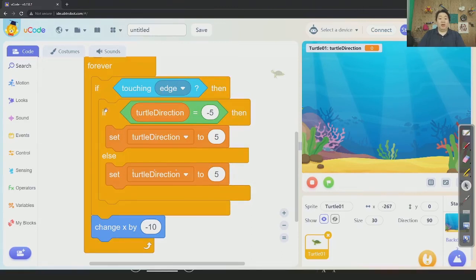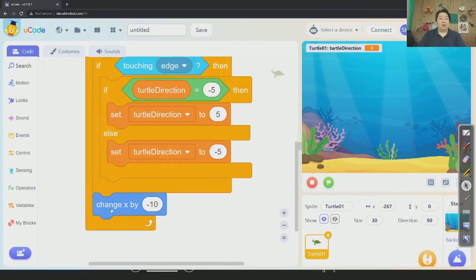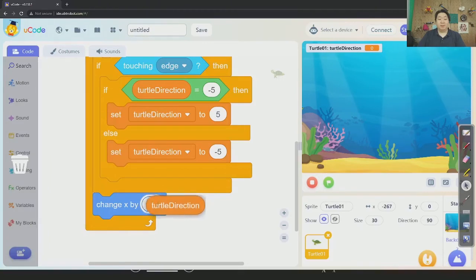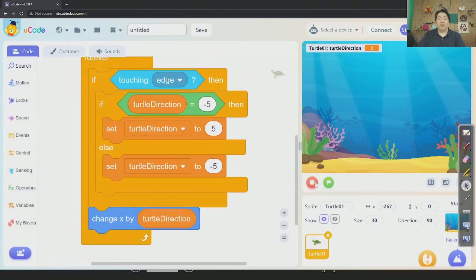So right now we have, if the turtle direction is -5, we change it to 5. Else, we change it to -5. Because if it's not -5, that means it's a +5, and we want to change it back to -5. So now we no longer want to change x by a constant value. We want to change it to the value of the variable. And if we start the program now, you're going to see the turtle is going to bounce back and forth.